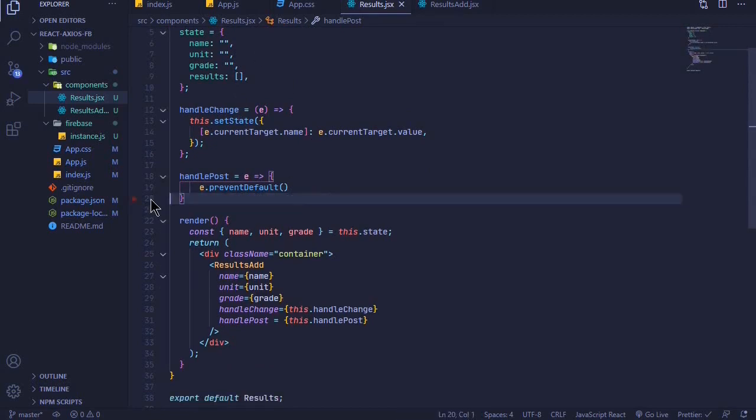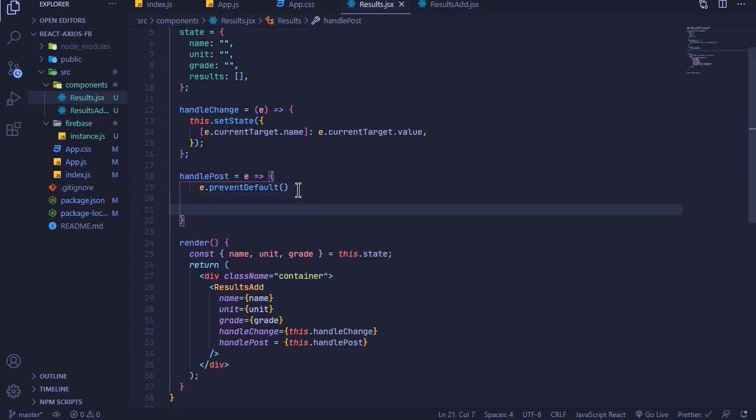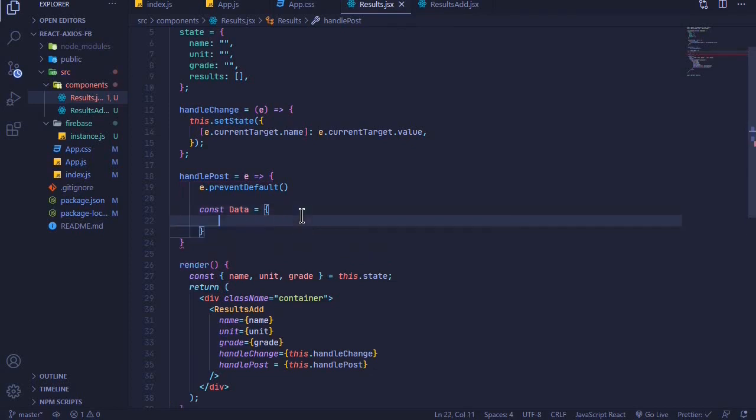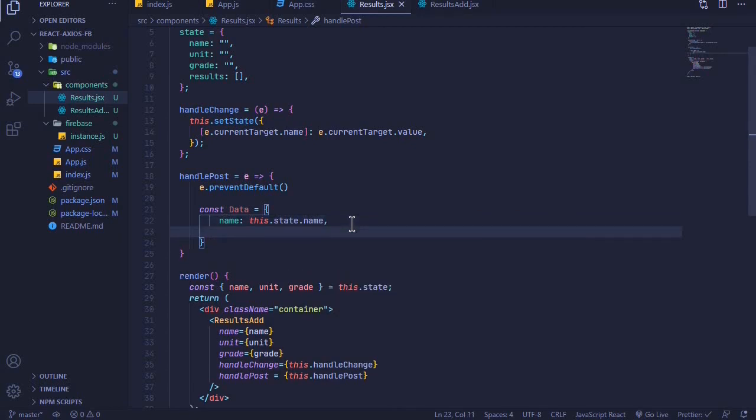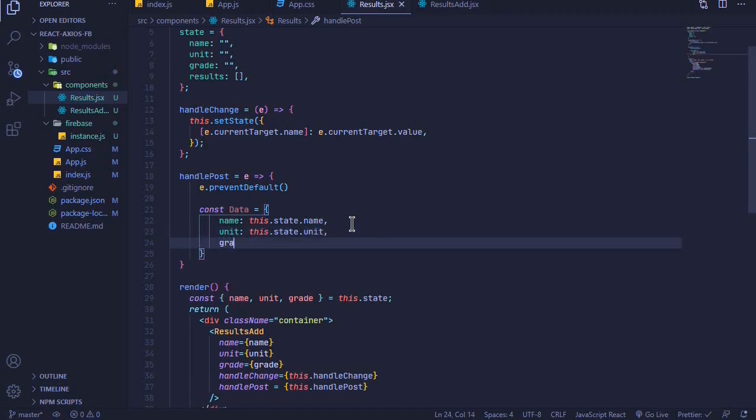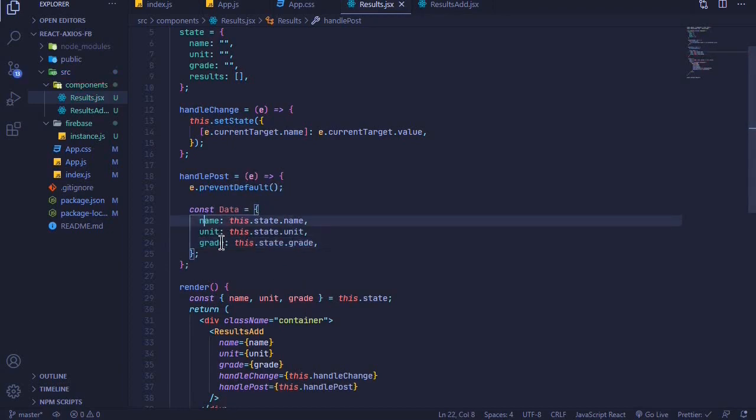So I will remove the console log here, and then we can create a constant. So const data, and this data will contain everything that we want to take to the backend. So we will set the name to be equal to this.state.name. We will set the unit to be this.state.unit. We will set the grade to be this.state.grade. So this is taking the data from our state.